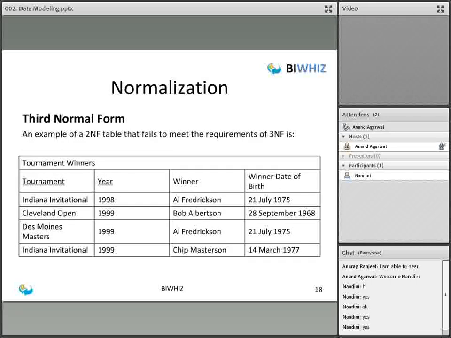So just take this example. Here, this example is about a tournament. Tournaments which are happening or happened in US, and there is a year associated with each type of tournament, and you have a winner and you have a winner date of birth, right? So you can see in this table that the first winner, Alfred Erickson, won in 98, and again he won in 99, right? So this guy is repeated two times, but this table key is tournament and year.